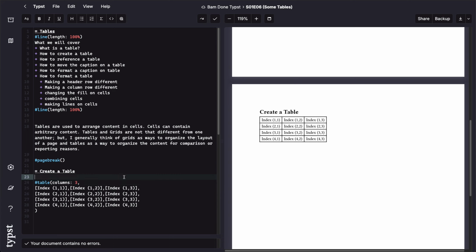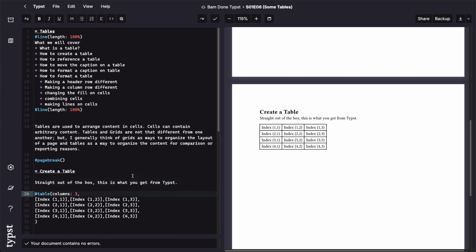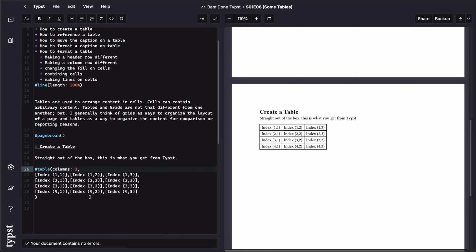And so this is straight out of the box. This is what you get from Typst. So there's more. We'll get to that in a second. But if I just wanted to create a table very quickly, this is what I would do. Right? I would just throw the content in there and just hack away.